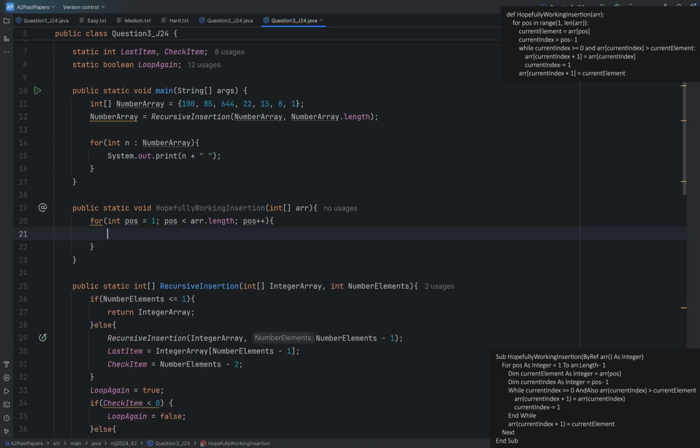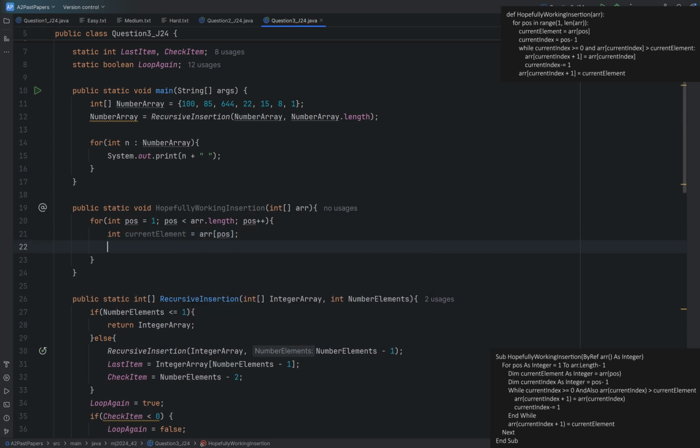Then what we want to do is get the current element, and effectively lift that out of the array. So let's go current element, or current value. I think this is what they call the last item, which is basically the same thing. And this is going to be the array at this index position.